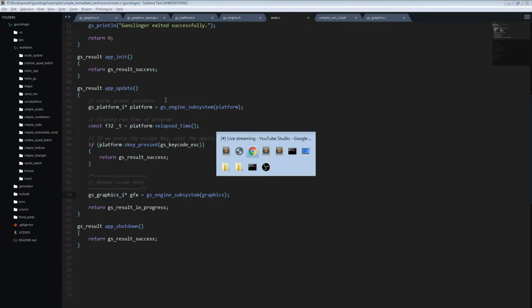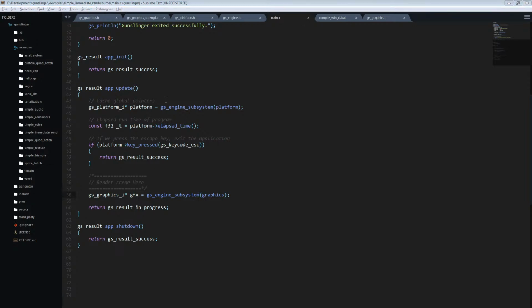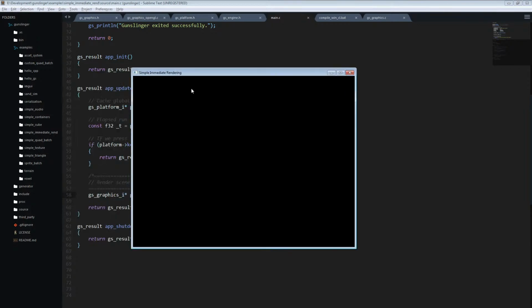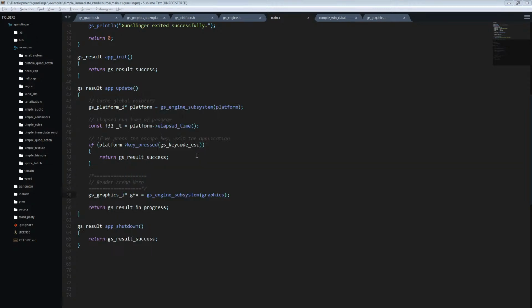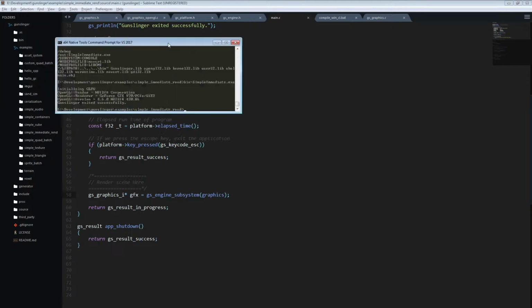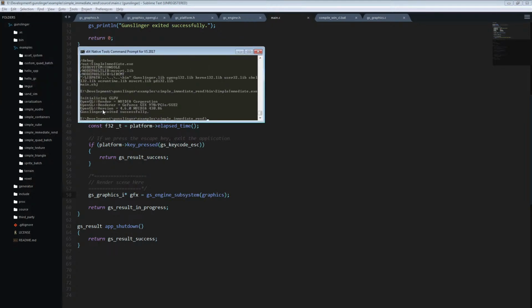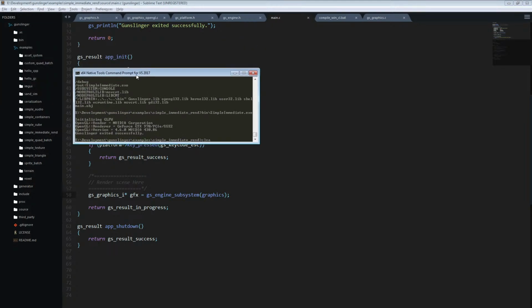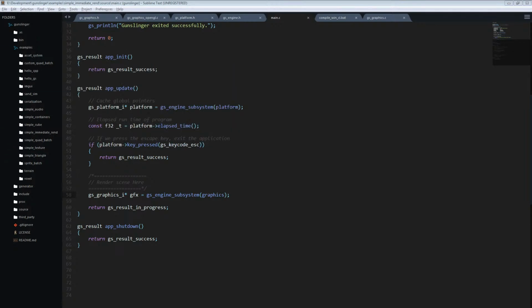But if we actually build and run this, then we just have a black screen. It's looking for input, and when we hit escape, we'll kill the application. And then we get all of our registered notifications telling us that everything cleaned up, was successful.